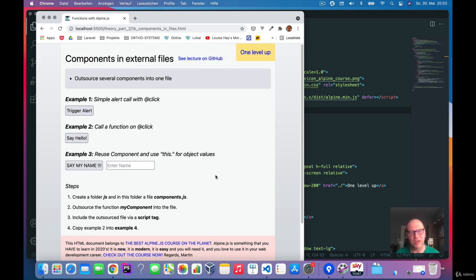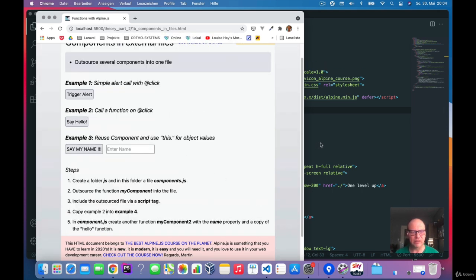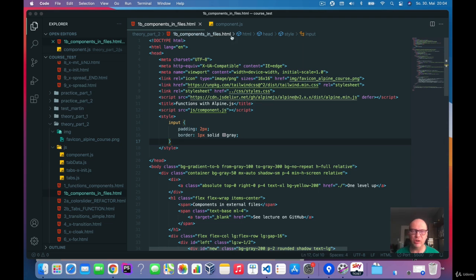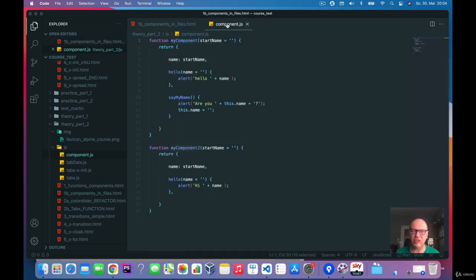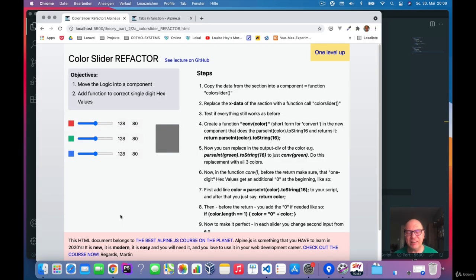Fine. Okay. Last thing that I want to show you here in component.js, I also put another component here. So what you can do in the future is that you create JS files with different components in them. It works perfectly. Now, in the next 2 lectures, I want to practice very quickly some examples.